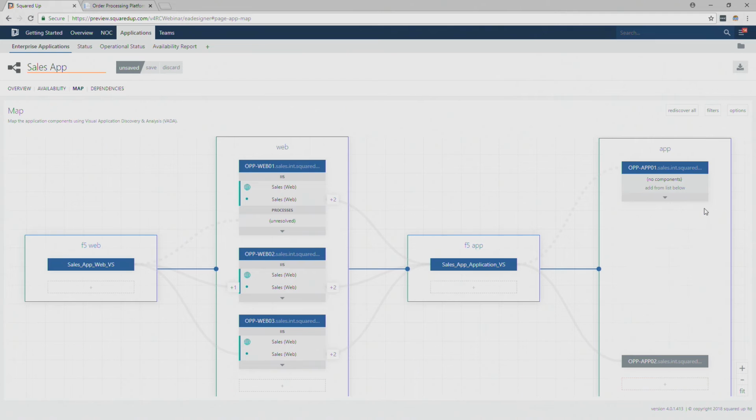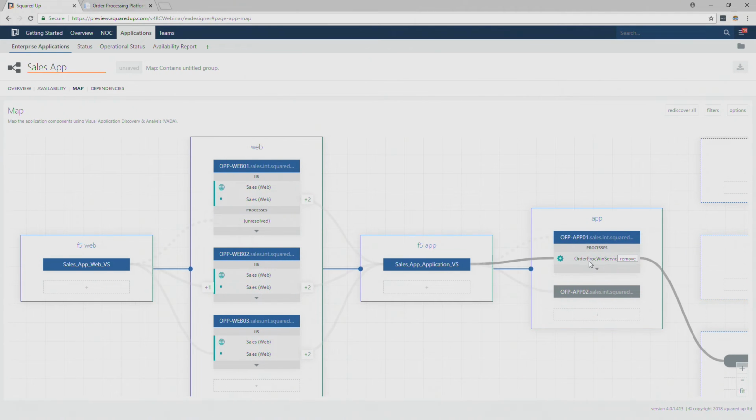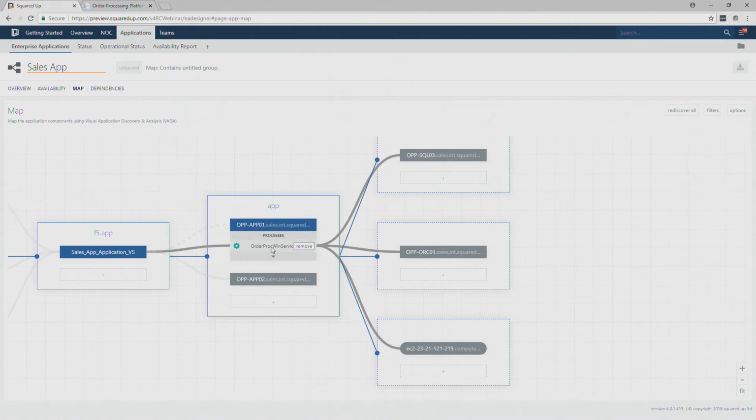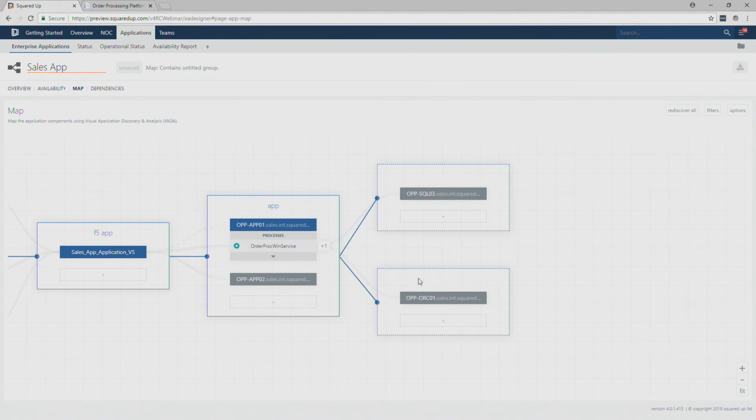So we can see here we have a Windows service. So let's pull that in. And again, we've now got a much more detailed picture of this application down to the individual components. Now, before I run that on app 2 as well, you can see here that the Windows service is now connecting out to a few different things. Let's drop the AWS connection at the moment. And we can see we've got an Oracle connection.